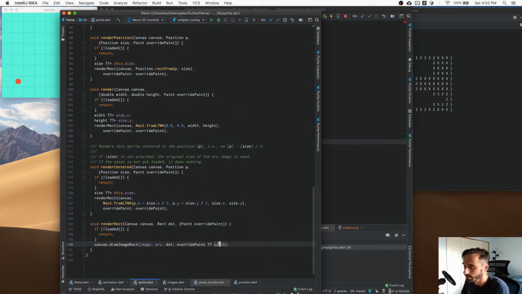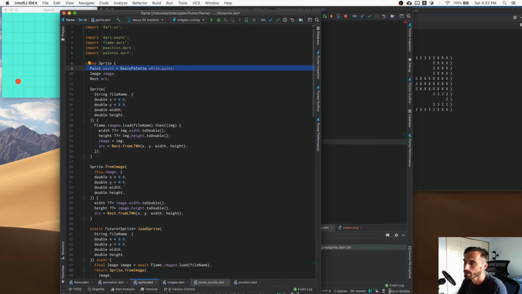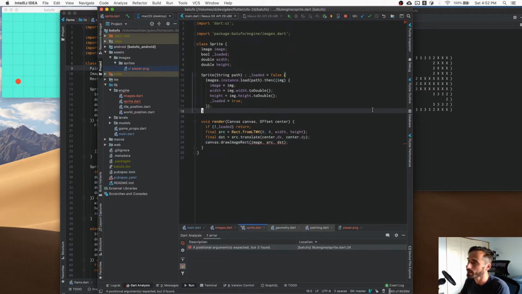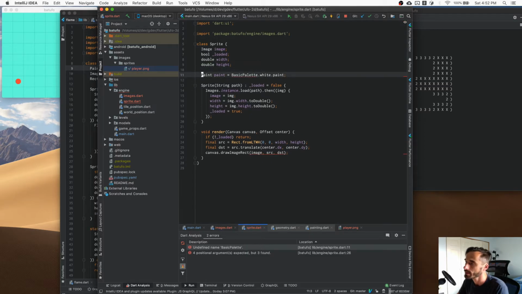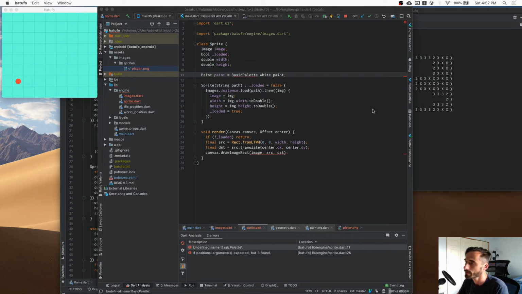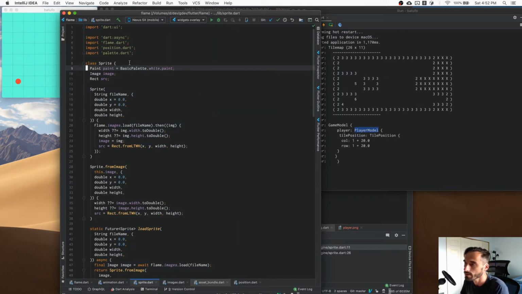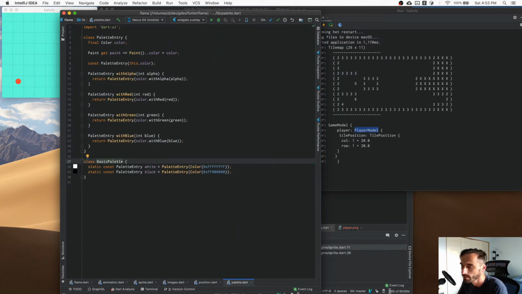So we got the paint here, and the paint is a basic palette white paint. I'm not sure why that's needed. And so where does the basic palette come from? Where does the basic palette come from? It's not there. That is interesting. So let's see where, let's define.